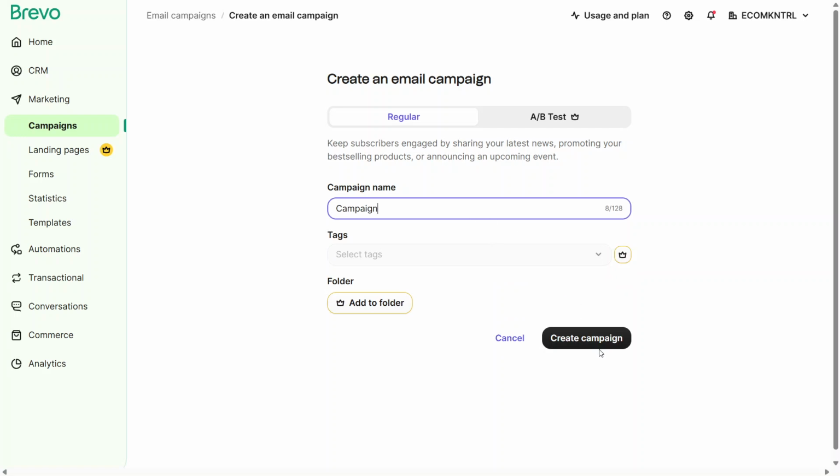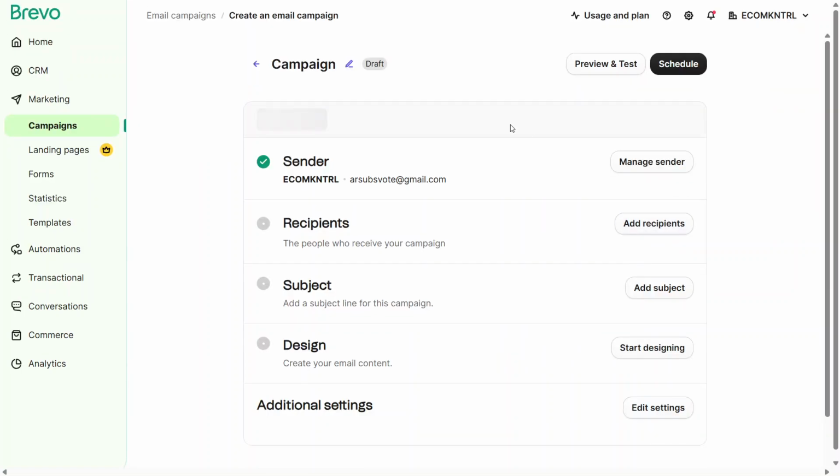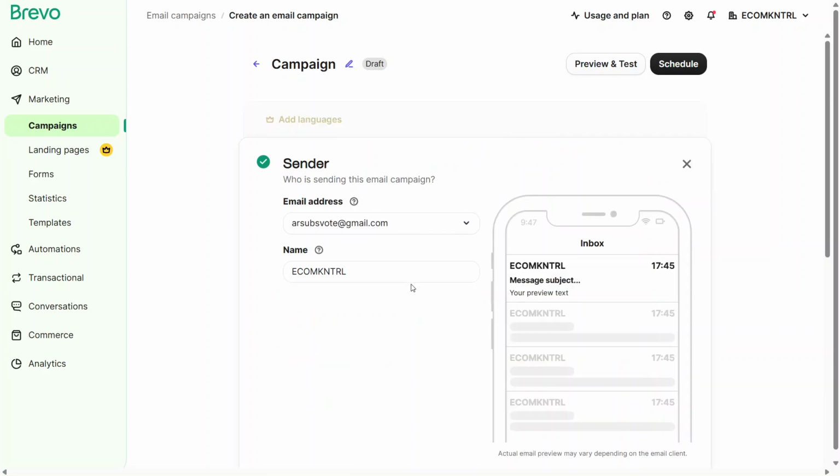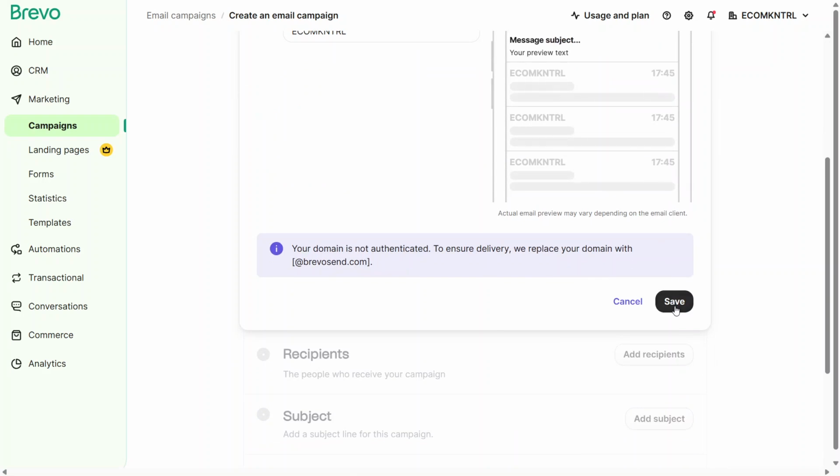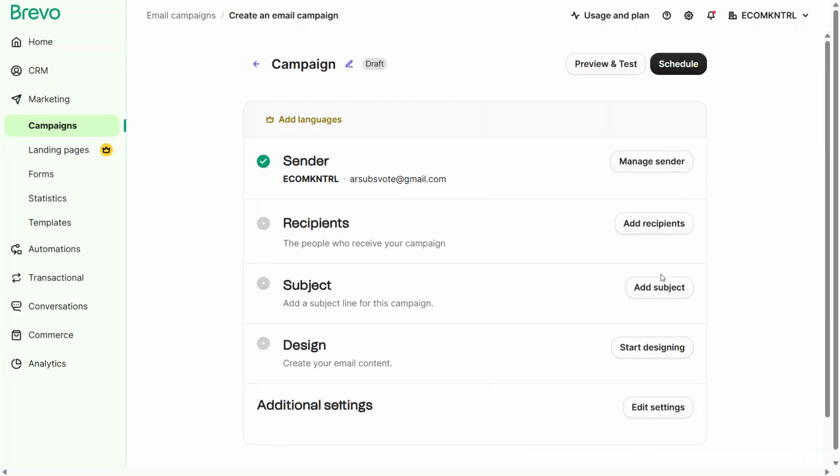Start with Sender. Click Manage Sender, and the section will expand so you can choose or update the sender email address and the sender name that your recipients will see. Save your changes. Next, open the Recipients section by clicking Add Recipients.